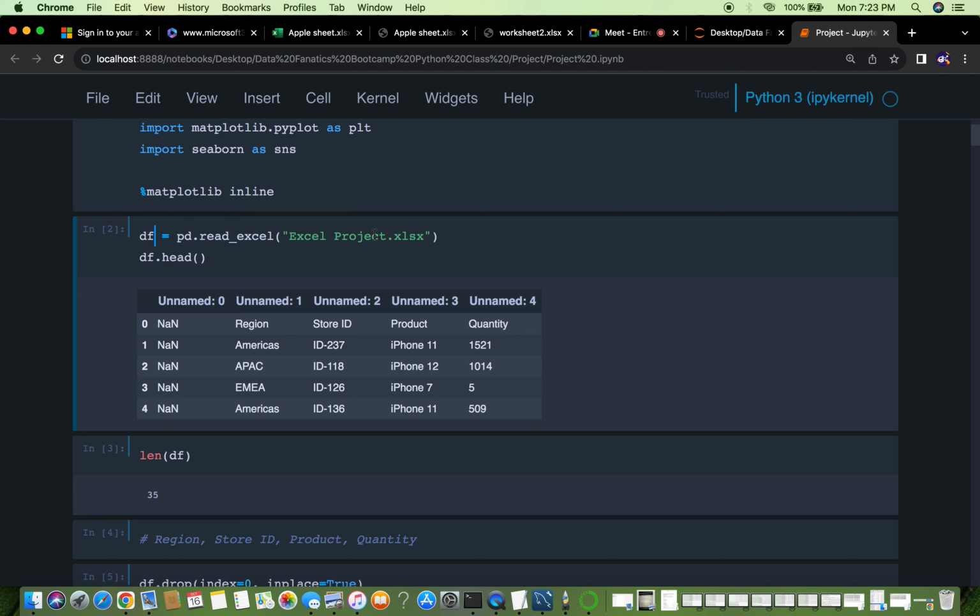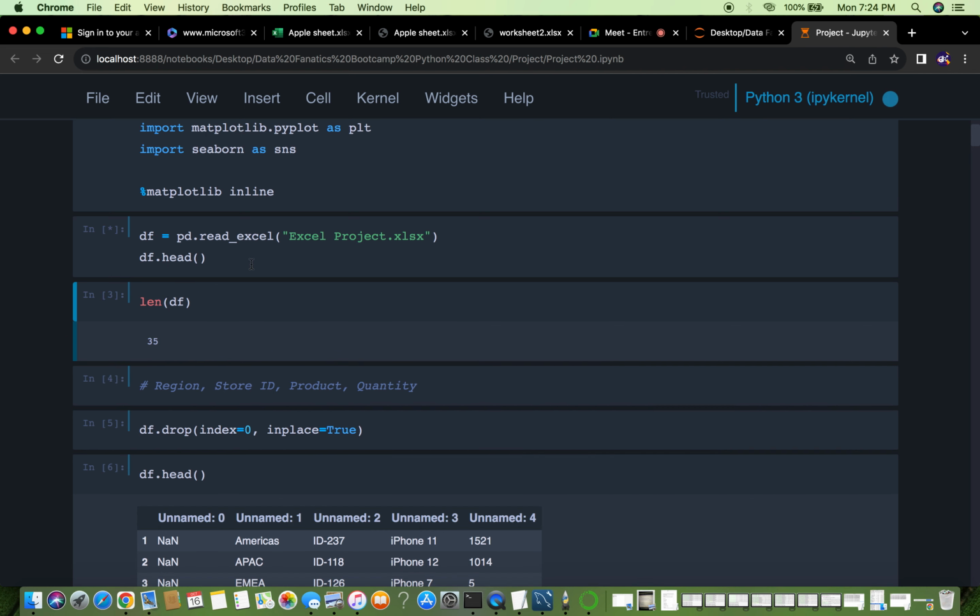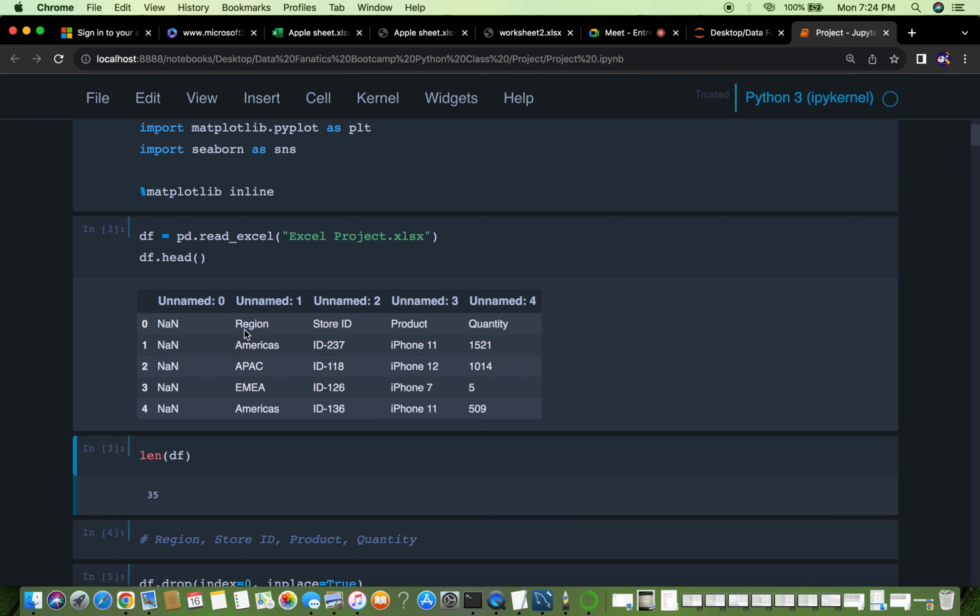pd.read_excel. Because this is an xlsx file, that's why I'm using pd.read_excel, then putting the name of the data set, which is excel project. That's the name of the data. And if this has the extension .csv, we would use read_csv here instead of read_excel. So I will just read it now to see the first five rows of my data set. That's what I want to see.